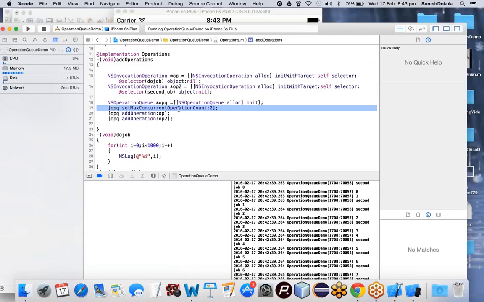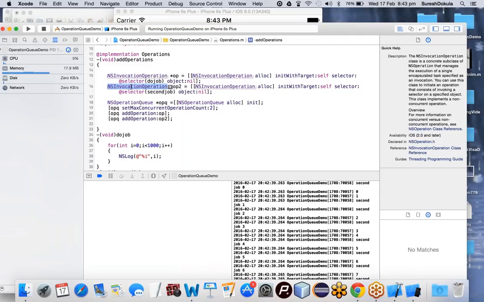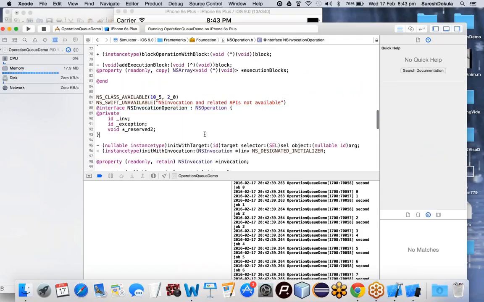If you deal with NSThread, you can create a thread, but if you want to handle more than one thread in a specific order, such thread management was not available in NSThread. This thread management is handled in a better way with NSOperationQueue. NSInvocationOperation invokes a selector on the target where it's defined, and it's a subclass of NSOperation. NSOperation is one of the thread API classes.